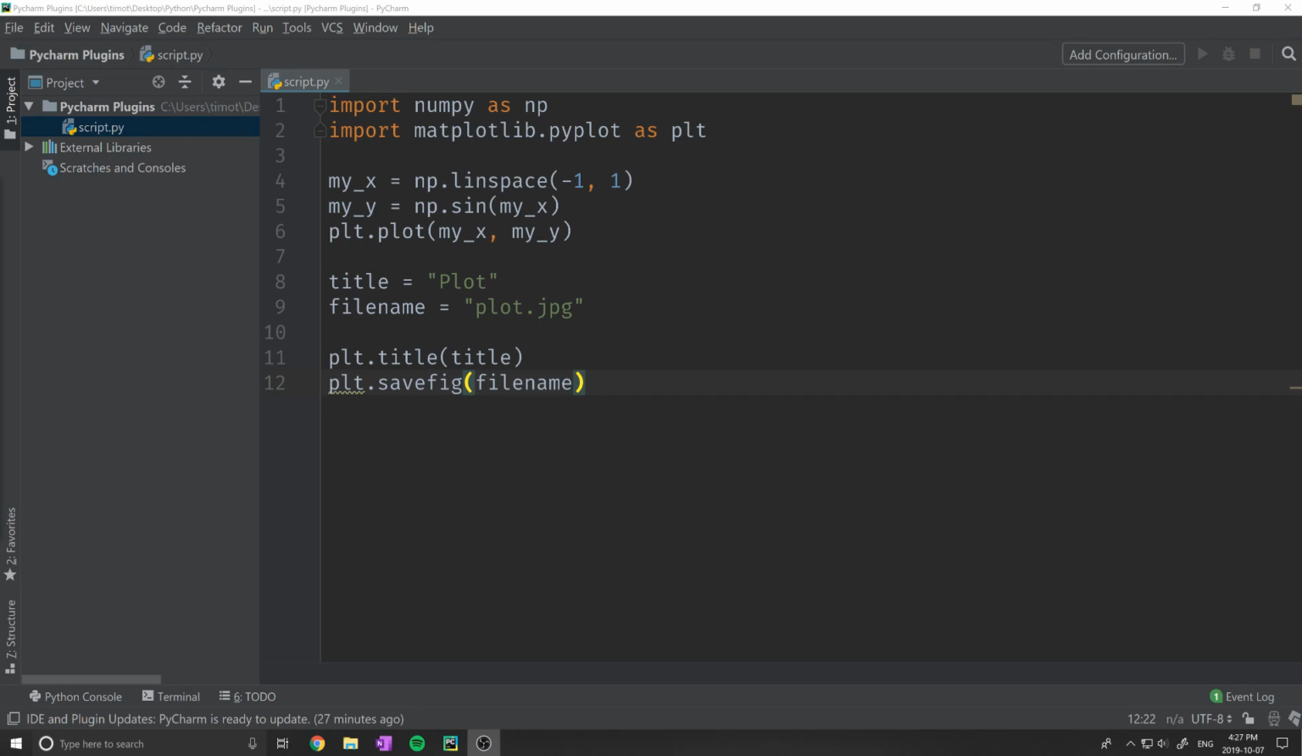PyCharm is one of the most popular IDEs for Python development. There's a lot of great videos that describe how to set up and install PyCharm on your system, so in this video we'll dive into the top plugins for PyCharm that can turbocharge the default features.